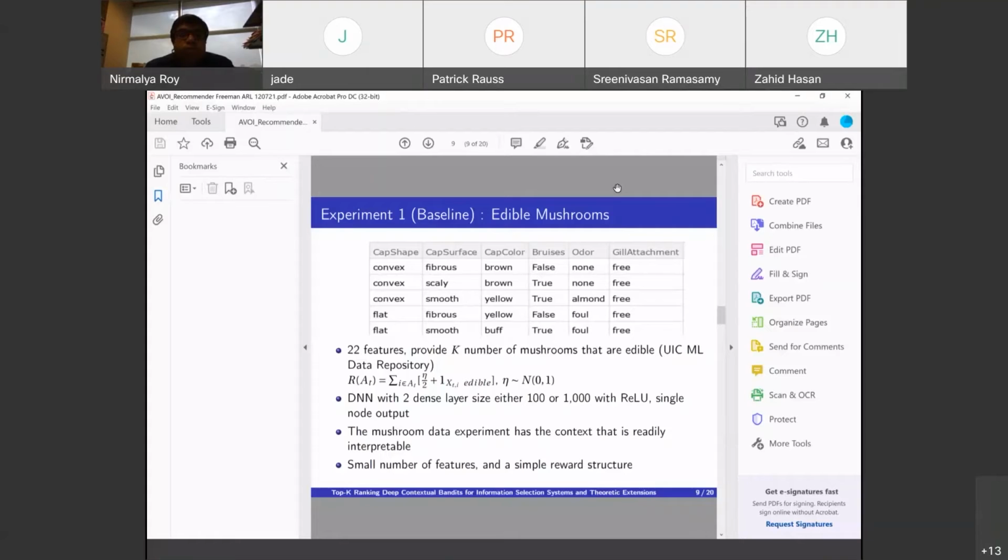This experiment is to provide a baseline result, where in this case, clearly the data set context is well structured and easily interpretable, with somewhat moderate dimensionality and a very simple reward structure. Next slide, please.